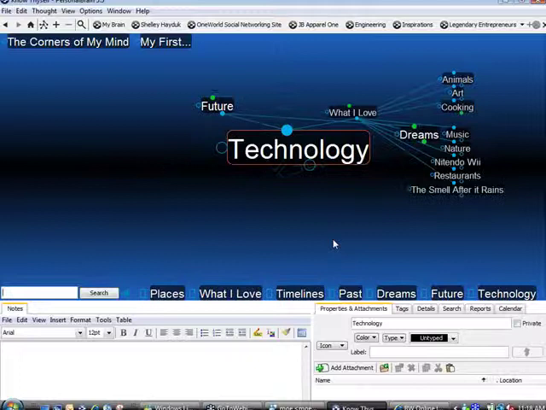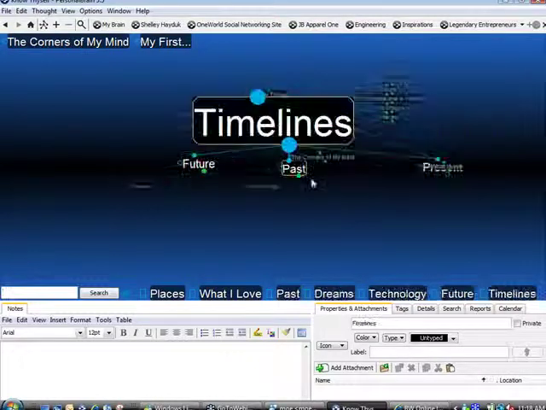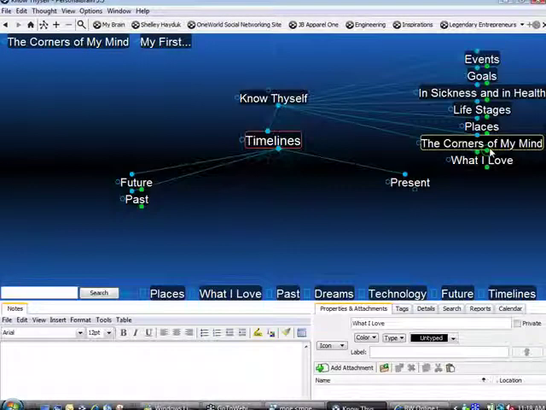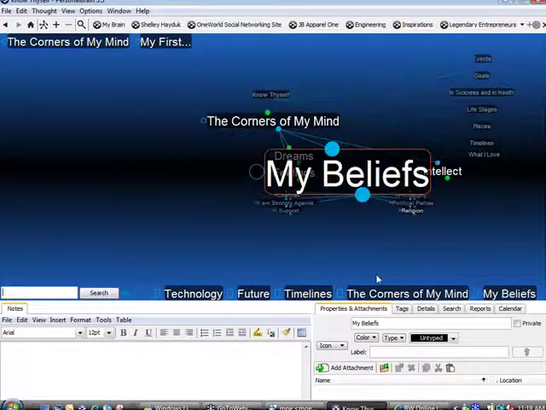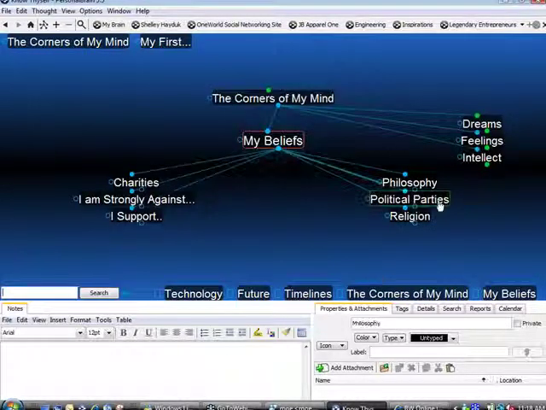And then finally, the corners of my mind is another area where you can think about sort of key beliefs. So whether it's philosophy, politics, religion, things you support, things you're against, charity, that's something that can be visualized and mapped out really nicely in the brain.